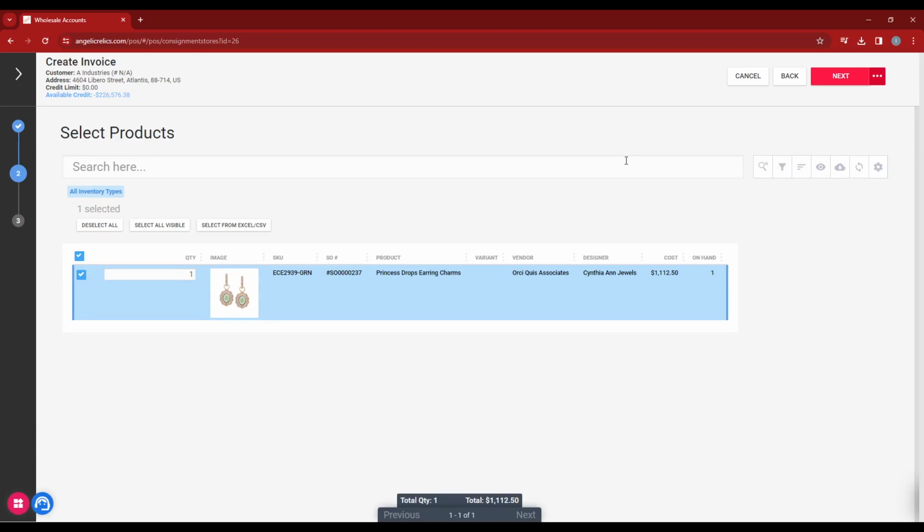In this section, we need to select the products from the sales order that we want to invoice. Items can be selected by scanning them with a barcode scanner, manually selecting in the list, or uploaded via spreadsheet using the Select from Excel or CSV button. Once you are happy with your selection, you may click Next.